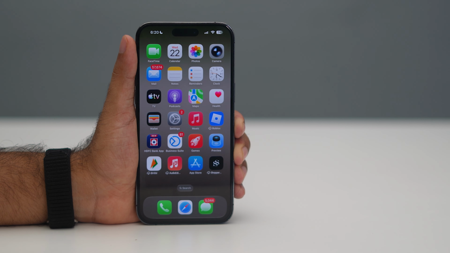In this video I'm going to talk about how to screen record with sound on iPhone 17 Pro and how we can do this. It's quite easy. So what you need to do is follow the instructions properly.